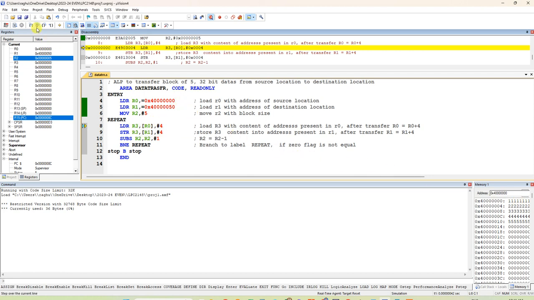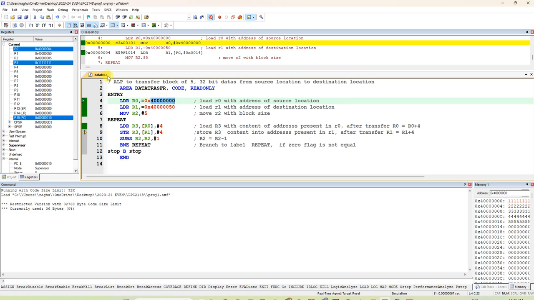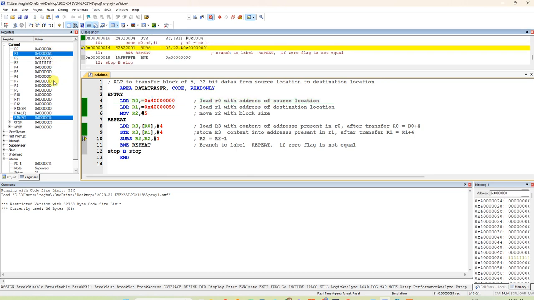After that R0 will be incremented by 4. See, R0 is incremented by 4, and R3 is loaded with the data present in the earlier location. Similarly, you have to store from R3 to the R1 address. In R1 we have the destination pointer. In the destination, you can see in the memory window 50, it is 000. Then R1 will be updated by 4. See, it is 54. And you can observe on the right side memory window, in the 50 location also 111 is coming.